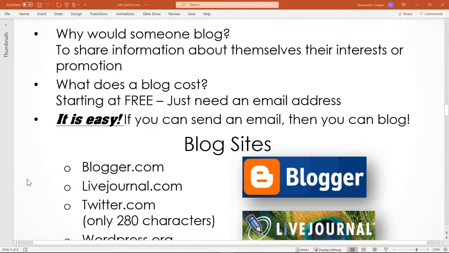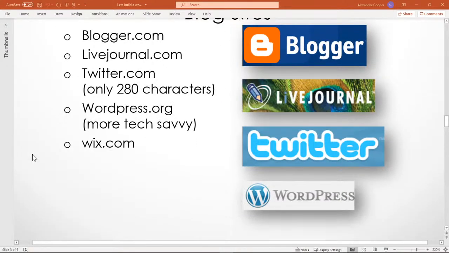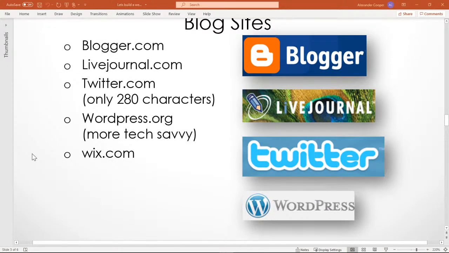Why would someone want a blog? To share information about themselves, their interests, or for promotional reasons. Okay. What does a blog cost? They start at free, okay? You just need an email address. It's easy. If you can send an email, then you can actually post a blog, okay? Some of the big blogging sites are blogger.com, which actually is owned by Google, LiveJournal, Twitter is technically a blog, if that's the true definition, and WordPress, of course, and that's what we're going to focus on. And there's Wix as well.